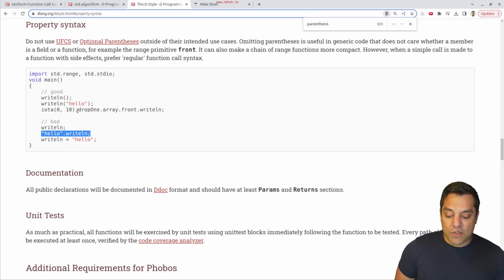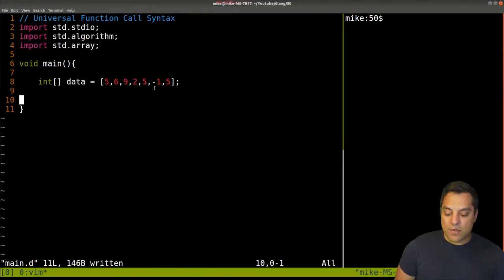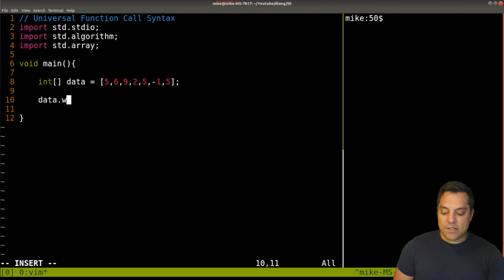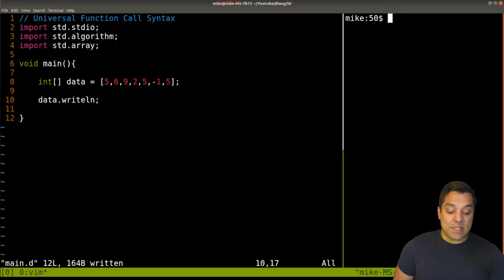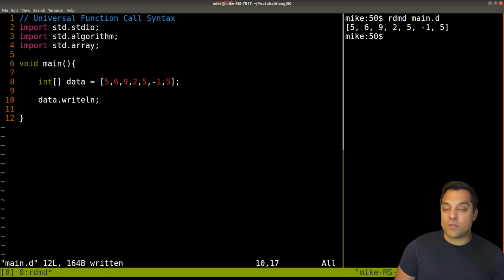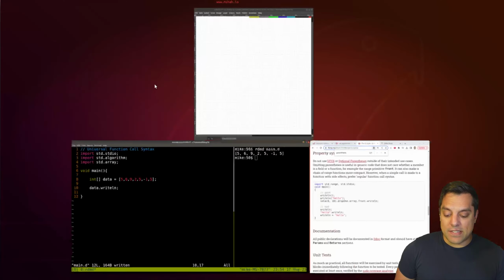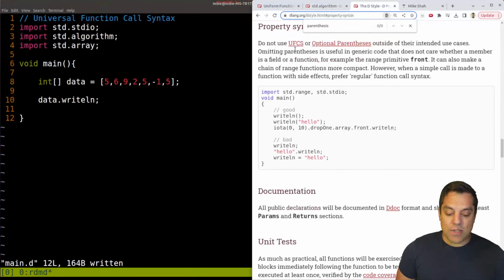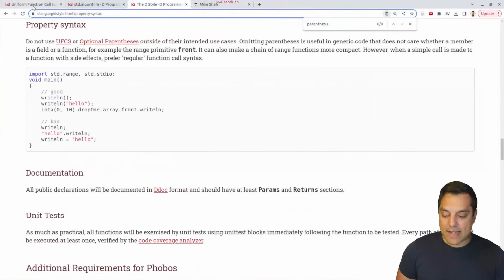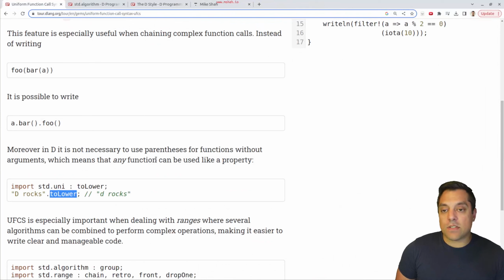Again, the useful thing is really this example here showing the chaining. But again, if we want to come over to some program like this and do data write line, we can do that. Again, maybe if you're writing some really quick script, that's a nice thing to do. Again, adapt to your style guide and preferences. The point is that you can do it, but it's nice, or that's a feature that we get with universal function call syntax. So that's it for universal function call syntax.